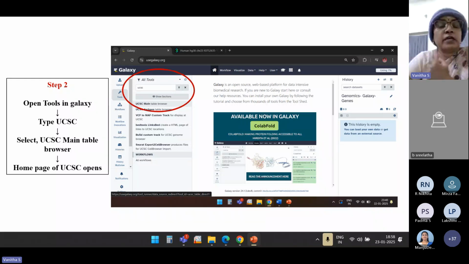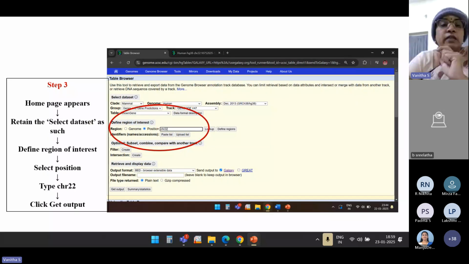You have the main page of UCSC also. If you go there, there is a list of tools available. But in that list, we have to use only the main table browser. So your Galaxy tool will directly give you this UCSC main table browser. Once you select this one, Galaxy will automatically take you to the home page of the UCSC main table browser, and this is how the page will look.